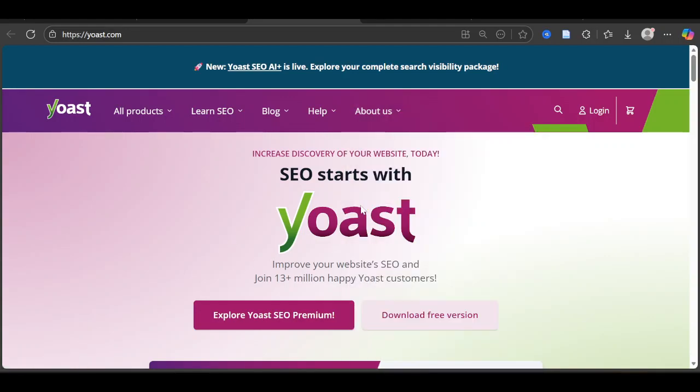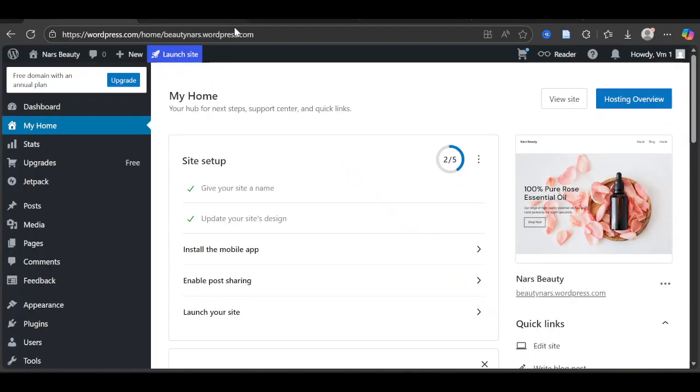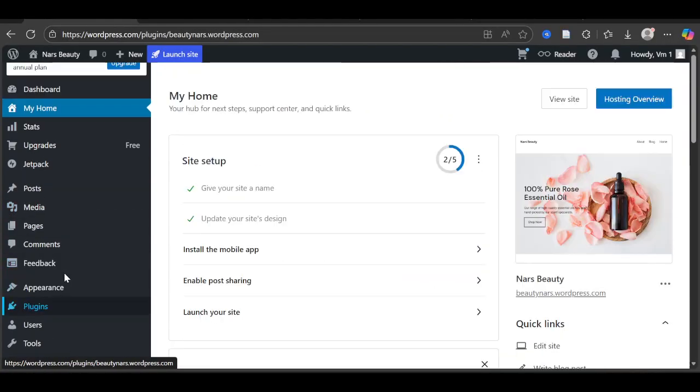In this video, I'm going to teach you how to add schema in Yoast SEO. So in order to do that, you first need to just head over right here into your Yoast.com website, and you should be able to see right here this. You can use it directly right here onto your WordPress. Just head over and then get it under the plugins right here.